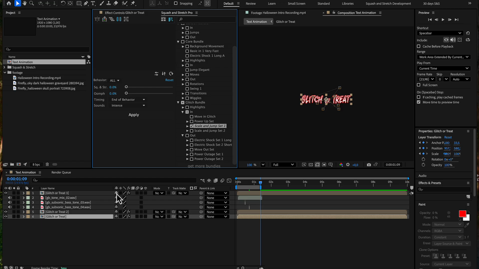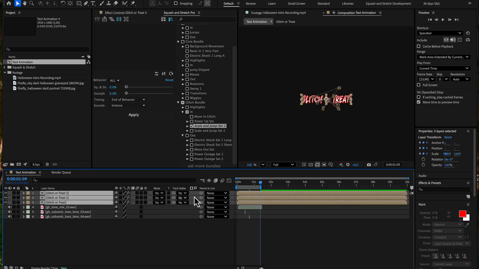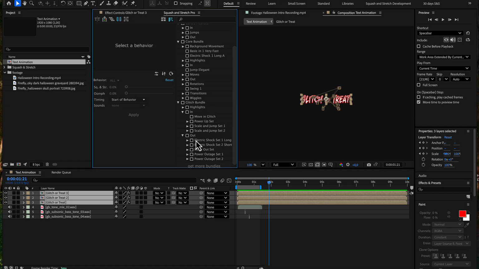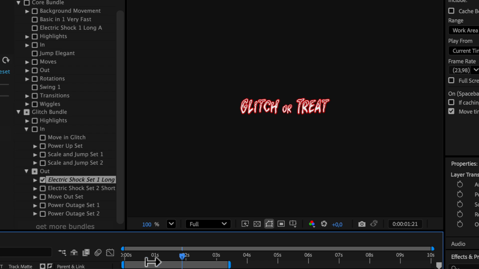Finally, I'll drag the generated sound effects down to the bottom of the timeline to keep everything tidy. And to animate the text out, I'm applying the Electric Shock Set 1. So far, the result looks like this.